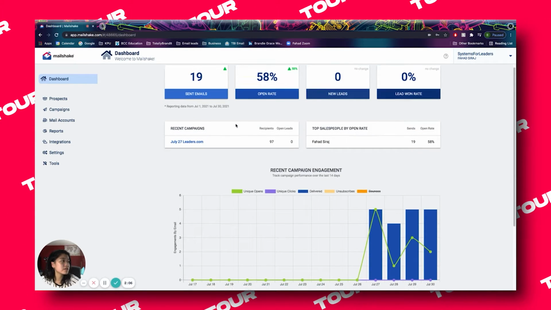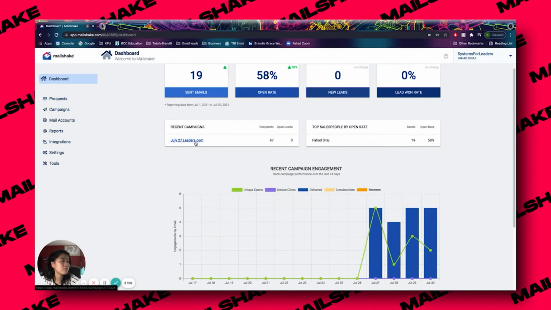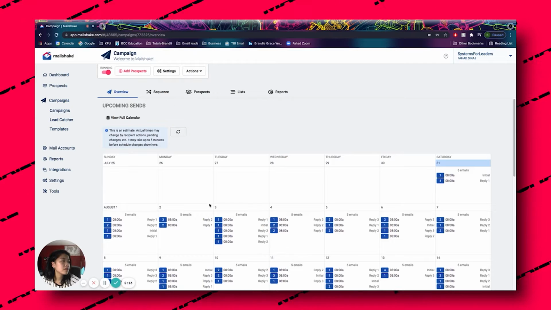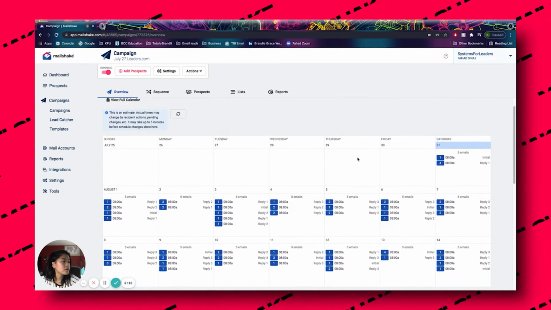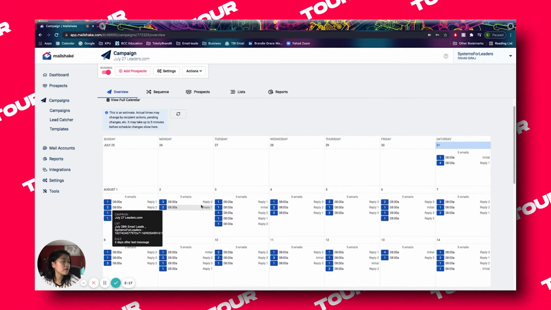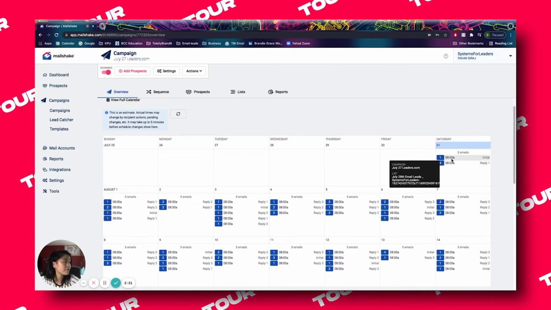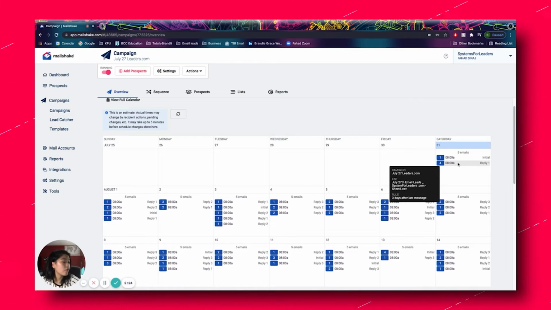But yeah, this is just the interface. This is the dashboard. It shows you your most recent campaign, so I'm just going to click on that real quick. It shows you a little sending calendar, which is really nice because you know how many emails are going out and which ones are drips and which ones are first initial messages. So you can see 1 first initial message and 4 follow-up messages.